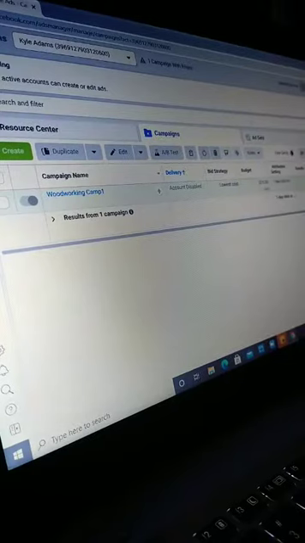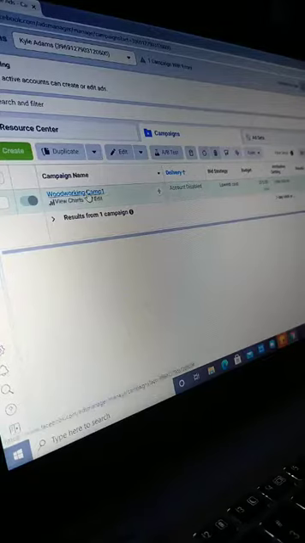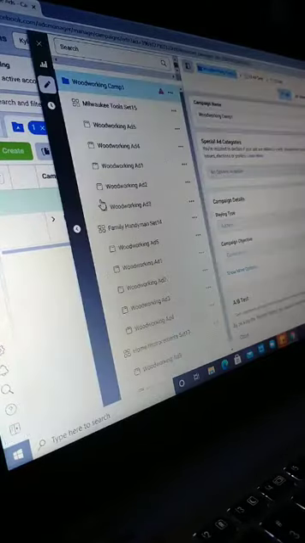Basically, if you think of it like an office or a filing cabinet, or even just files on your computer, campaigns is the biggest one, and then it goes into ad sets, and then it goes into ads. Campaigns I currently don't do too much with. I'll just hit edit and walk you through super quick what it looks like.